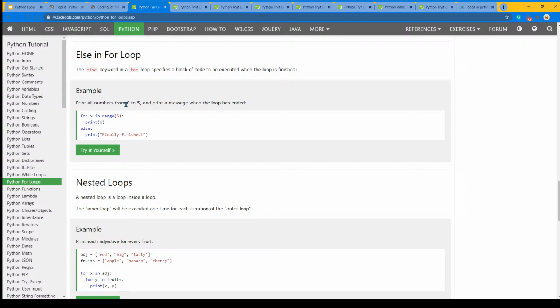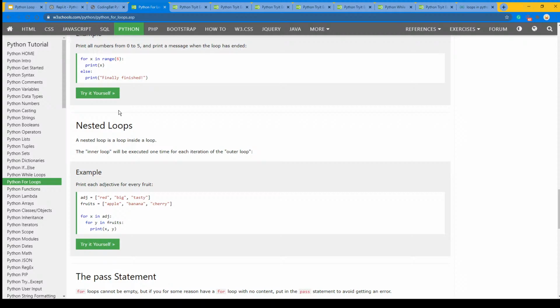So a nested loop is basically a loop inside of a loop. The loop on the inside will be done first before the loop on the outside, so the inner loop has priority. So finally, the pass statement. If you have a for loop that doesn't really have anything in it, you can put a pass statement to avoid getting an error.